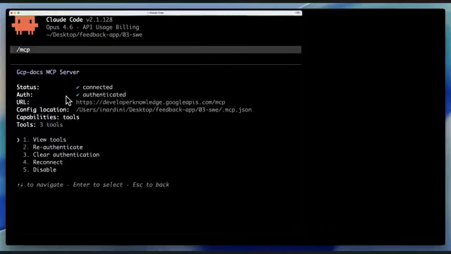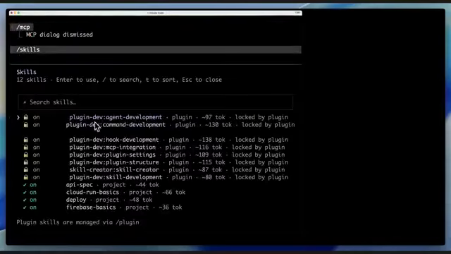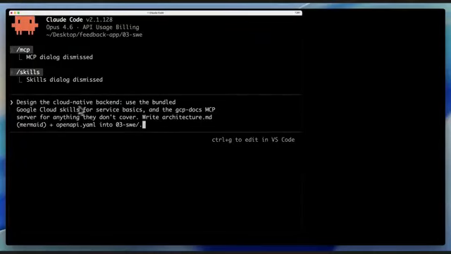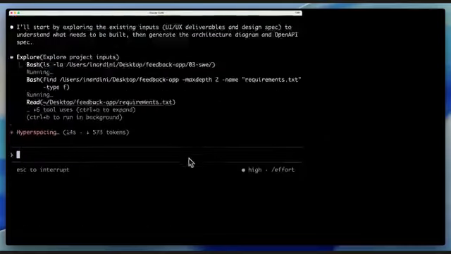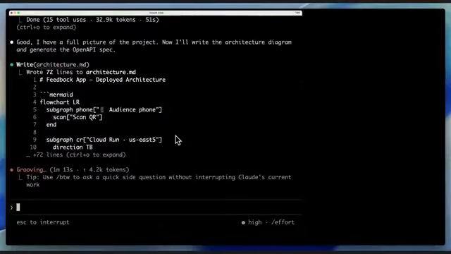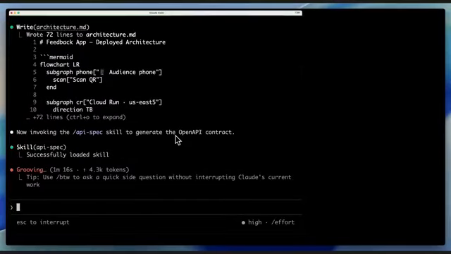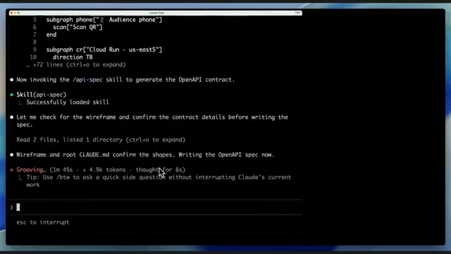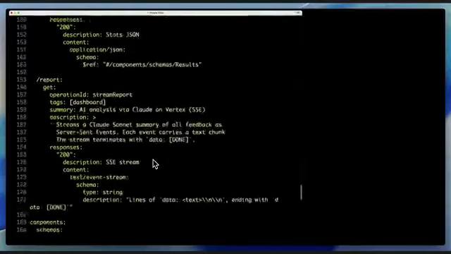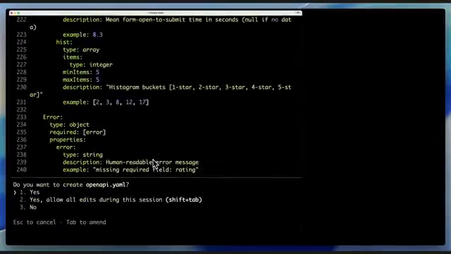So here we are again. First of all, I just want to show you that we have enabled the MCP server of the documentation, and we have the skills, some of the skills that we pre-built. One more time, I provide a very simple prompt. The first step is designing the cloud-native backend. So it will provide me a draft of the architecture. In this case, I could use, again, the plan mode, but for simplicity, I didn't. And then you use one of the skills that I provide in order to implement the API.